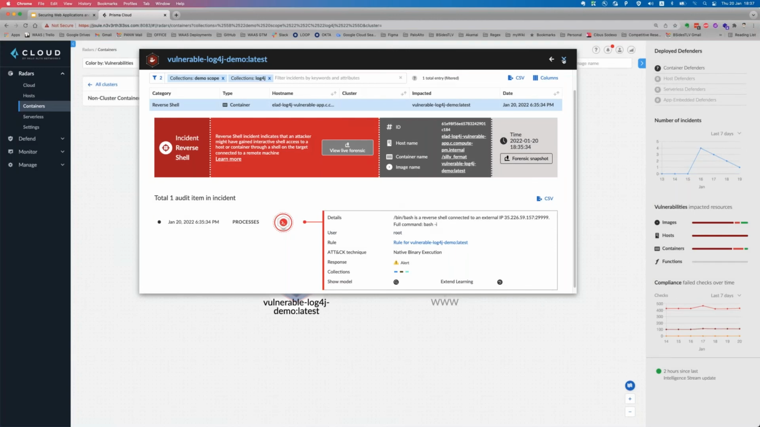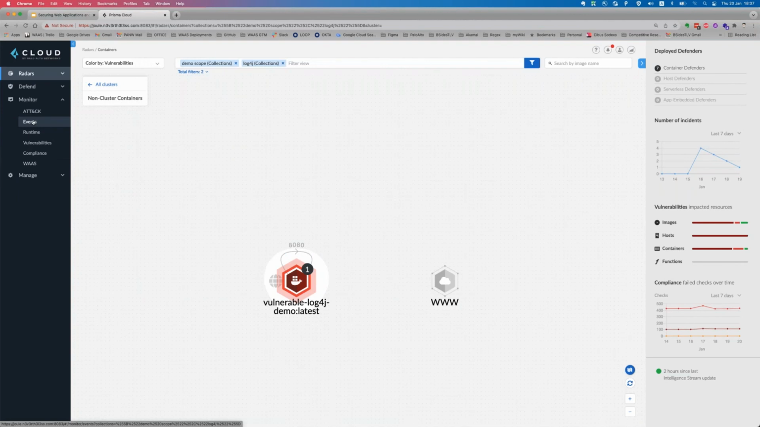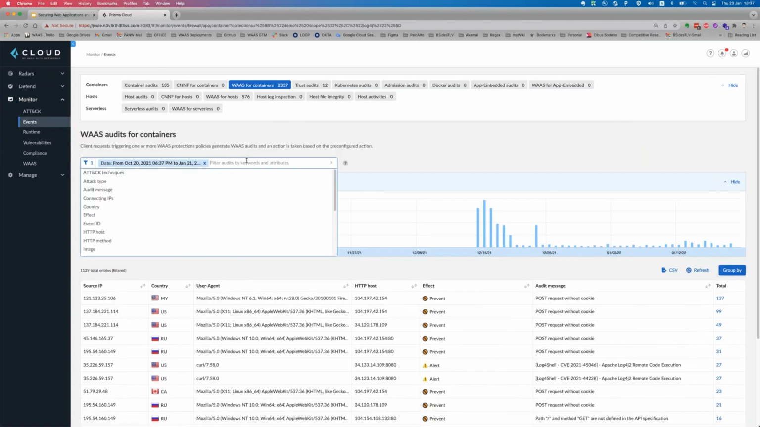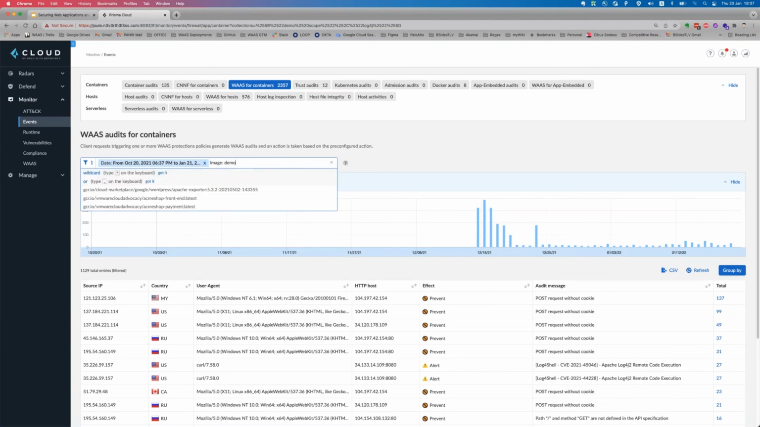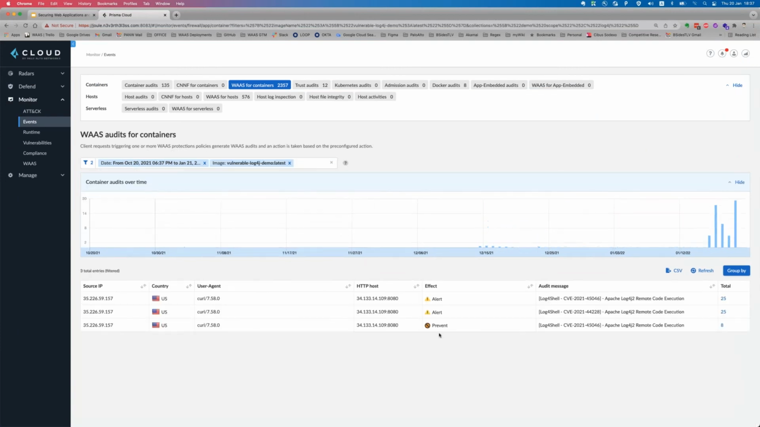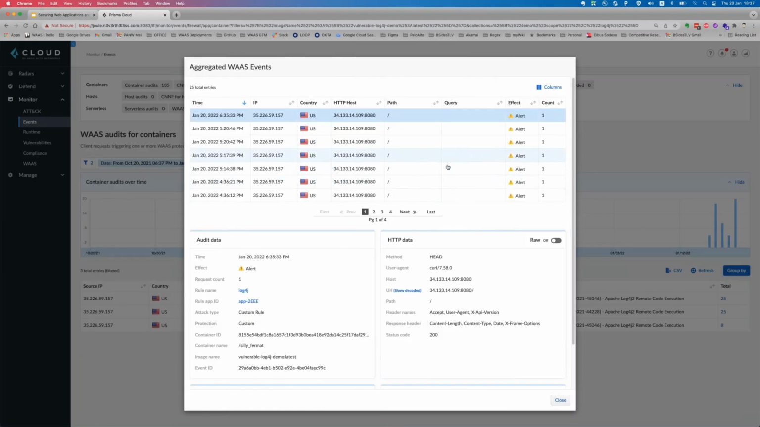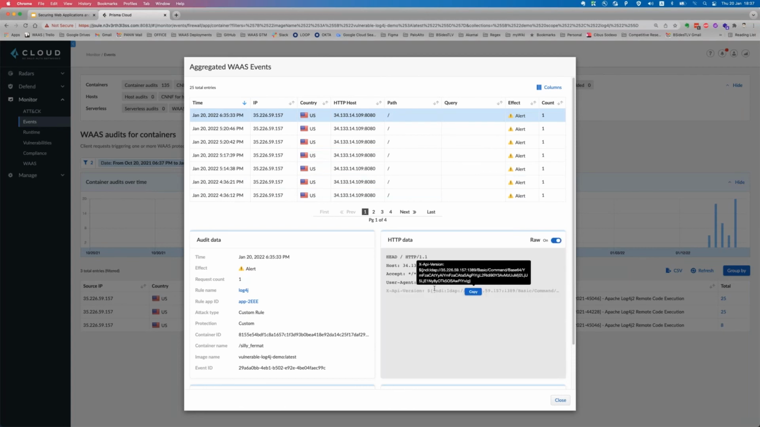If I go into my event monitor right here, and I'm on the WAAS for containers part, and I just filter on the log4j image, you can see the alerts that have been generated by WAAS that identify the curl command that I sent. You can see it in its raw form with the JNDI LDAP payload in the HTTP header.